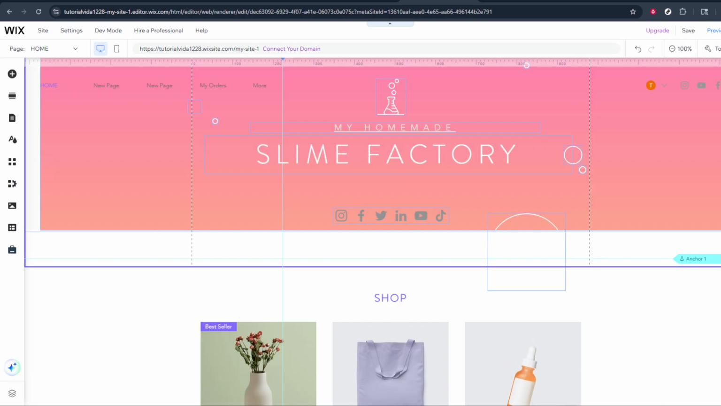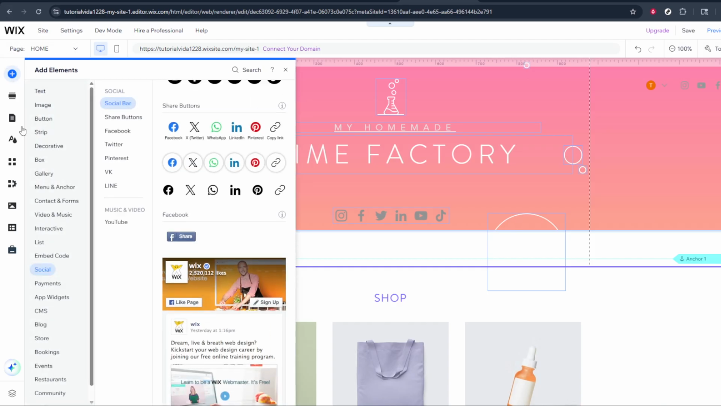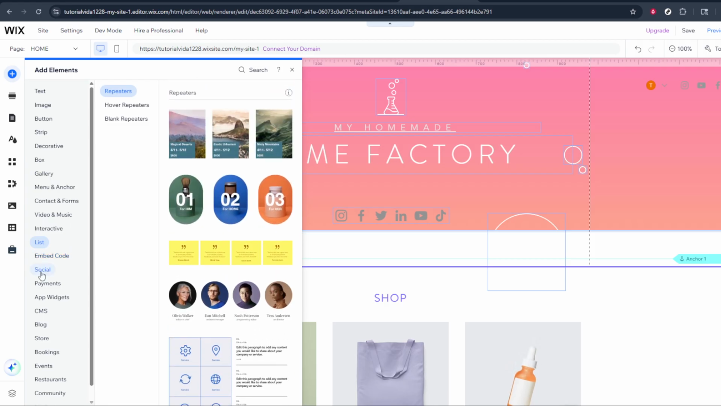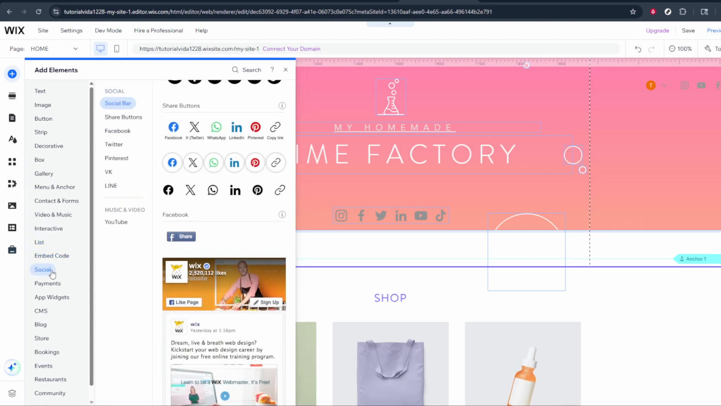Inside the social category, look for the option called Social Bar. A social bar is simply a row of social media icons that visitors can click to go to your profiles. Click on Social Bar and you'll see several style options appear, each with different designs and icon layouts. Take a moment to scroll through and choose the style that best fits your website's look and feel. Once you've found one you like, click on it to select it. The social bar will automatically be added to your page.